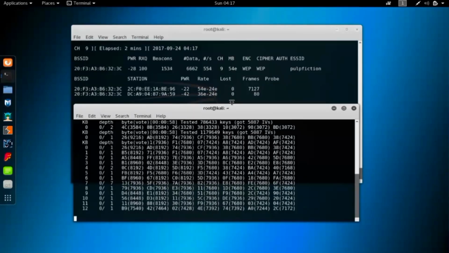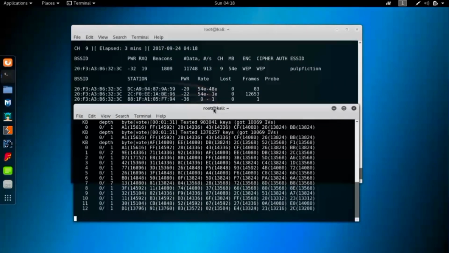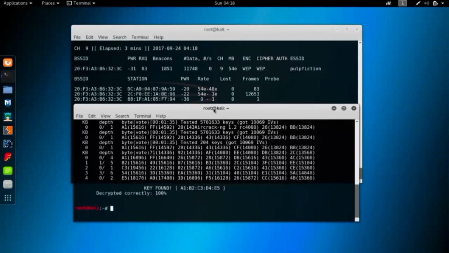As you can see, it went to the other set of IVs, so it failed with 10,000 IVs, but it will continue to look for the password within the next set of data as well. And it will find it generally between 20,000 or 25,000 IVs. And by the way, this technique won't work on WPA because in WEP we have the same set of strings as a key, but in WPA they generate some random strings in order to make it safer.